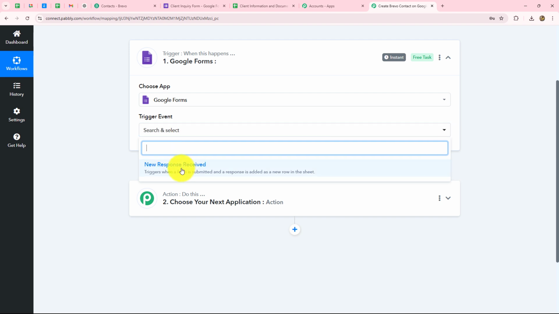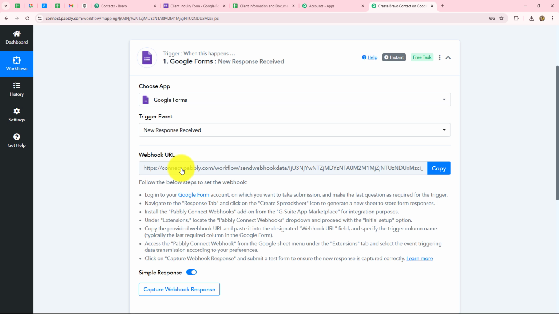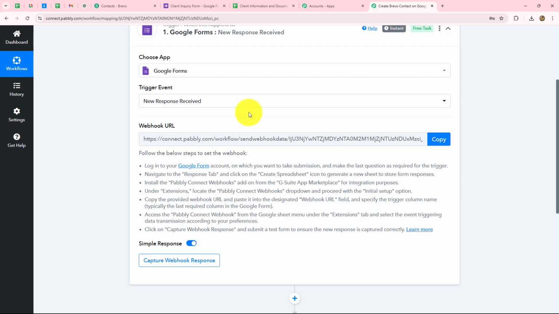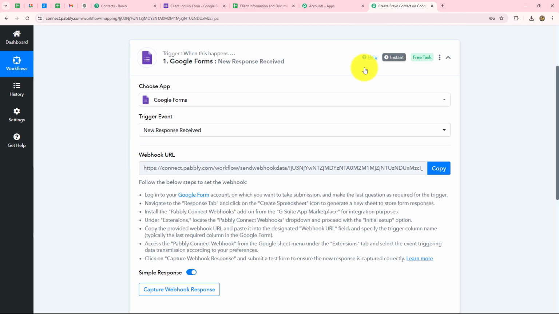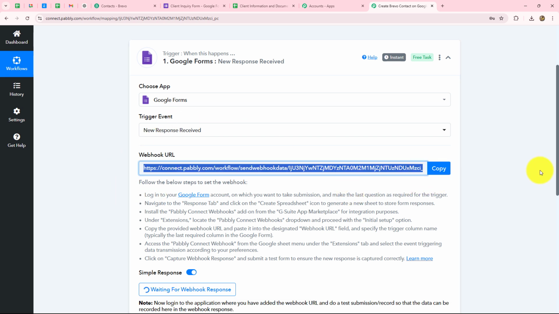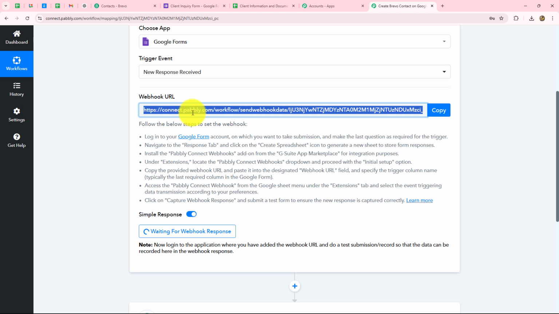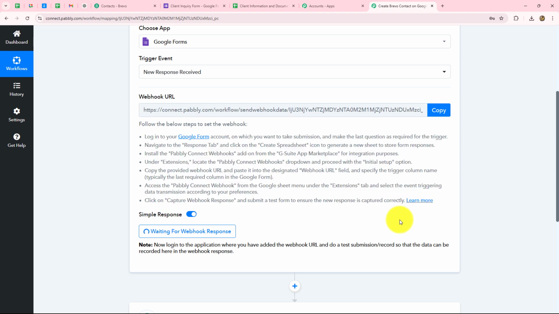We have new response received as our trigger event because we want that whenever the form will be submitted by a client in Google Forms, then the response of that form should be captured inside Pabbly Connect, that too instantly. Okay, so here how we are going to capture the response every time? For that we have to insert this webhook URL inside our Google Forms. So we will simply copy it and then I will tell you exactly what you are supposed to do. To insert this webhook URL to build the connection between Google Forms and Pabbly Connect, you have to follow the given instructions step by step carefully.